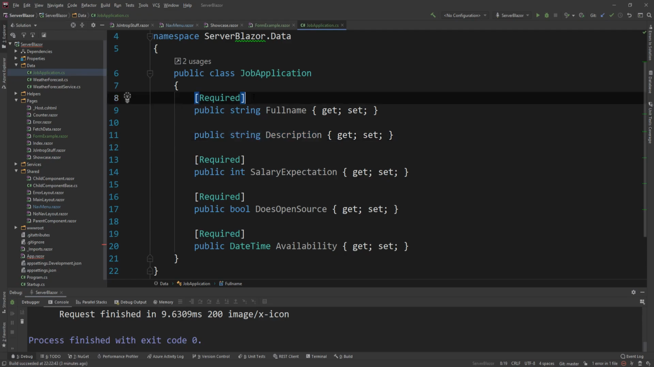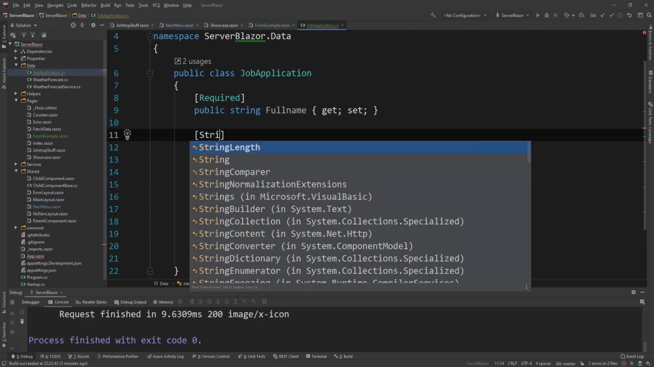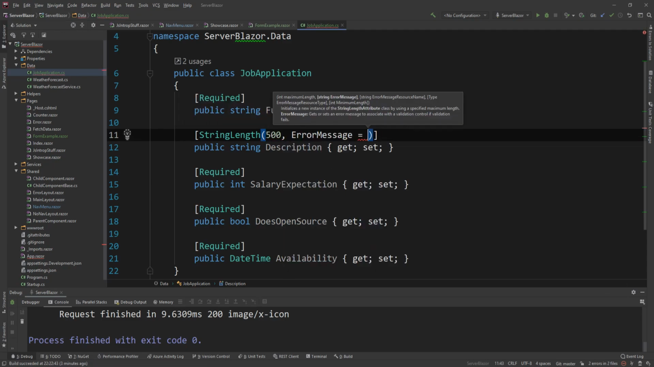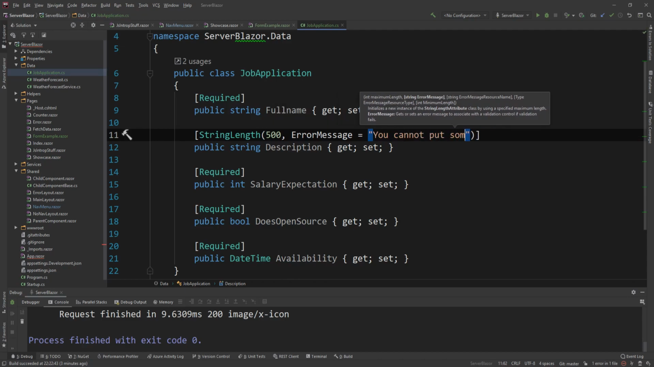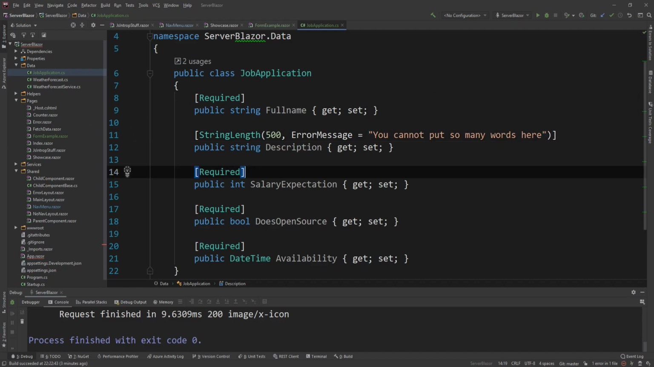The other thing you might want, however, is that the description cannot be bigger than a specific amount of values. So you can do that by using the StringLength annotation. And you can just say, what's the maximum length? I don't know, 500 values here. And then you can have an error message equals, you cannot put so many words here. Who knows, that's just all random, but whatever.